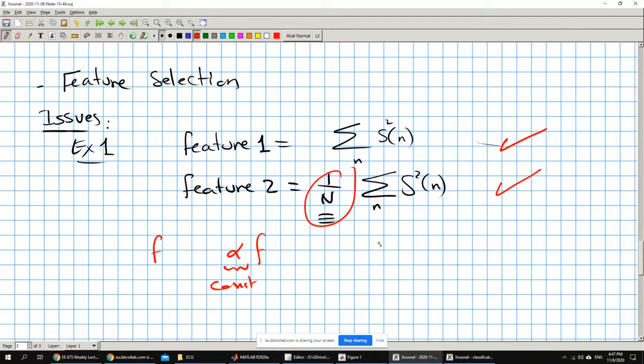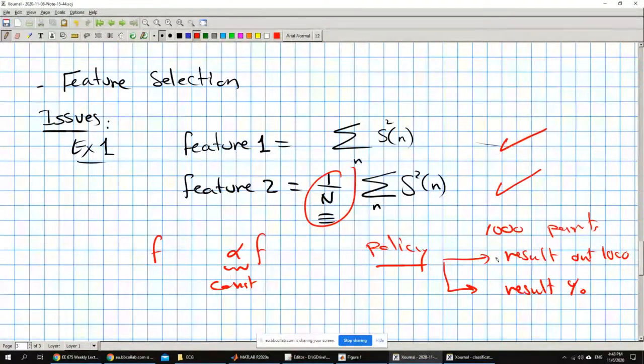For example, if I try to have a policy for student admission, where the students got results out of 1,000 points, I decided that the policy will have two components. One of them is based on the result out of 1,000, and the other one is the result percentage. Does it make any sense? It doesn't make any sense, because these are a factor of each other. It doesn't add any further information.